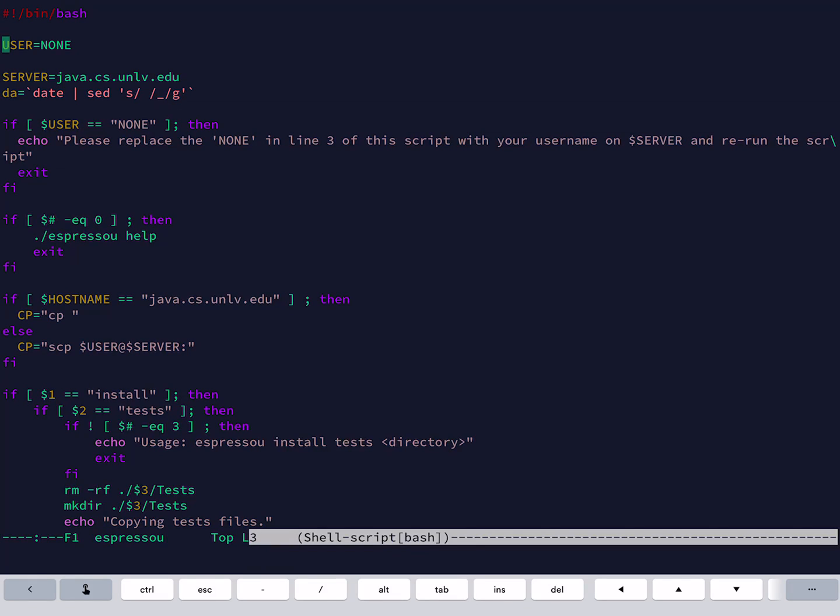And then here on the second line it says user equals none. You put your username on here. So for me, I'm going to put my username in there.